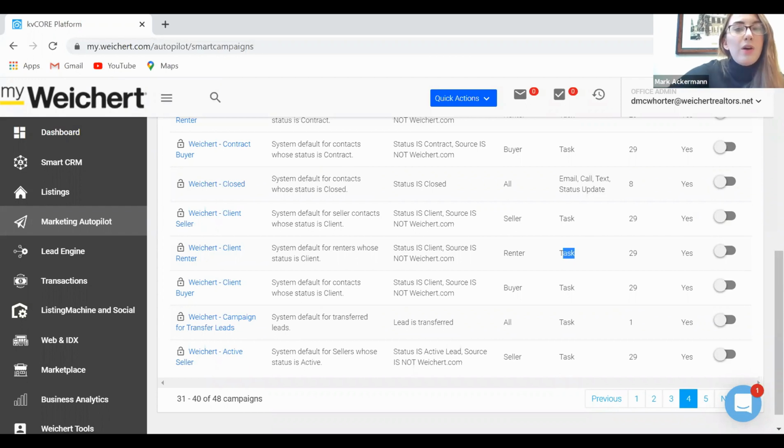Yes and no. Anything that is a Weichert owned lead, so anything that's coming in through Weichert Lead Network, for example, is automatically assigned smart campaigns that you really don't have the ability to remove or change. Since they are Weichert leads, Weichert wants them dealt with in a certain way, and unfortunately we have to leave them at that point.